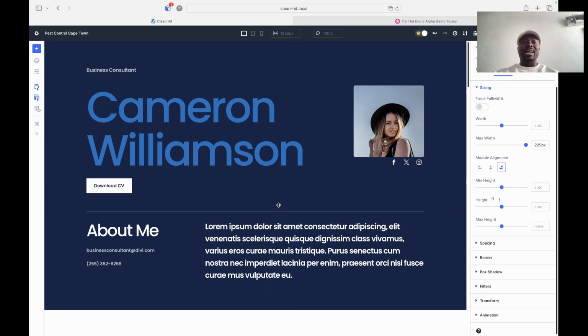Oh man, I won't lie, I always enjoy building websites using Divi, but this update will just make building sites way more fun.